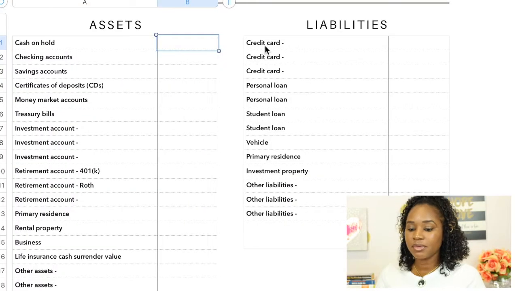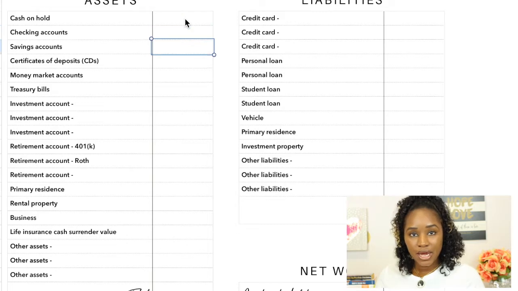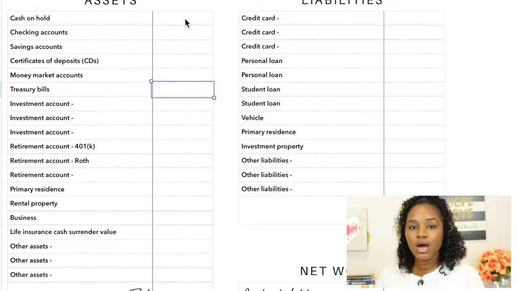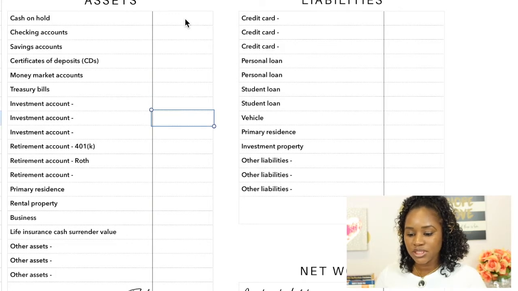So assets include, but are not limited to, cash. That can be cash on hand, your checking account, your savings account, CDs, money market account, treasury bills, your investments. So if you have an investment with Fidelity, Betterment, Robinhood, you want to list those accounts here, and you can even add their names into the different sections.